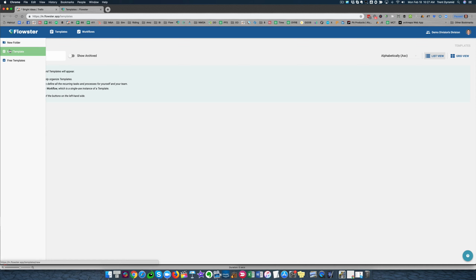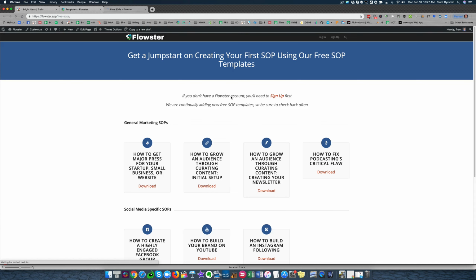So at this point in time, you're going to do one of three things. You're either going to create a new folder, which is just a way of storing and organizing your SOP templates. Option two is you could create a new SOP template, or you could download a free template into your account. So let's first of all download a free template into your account.